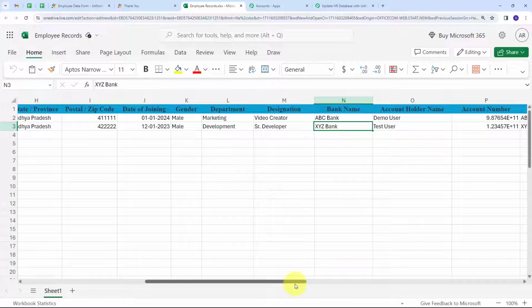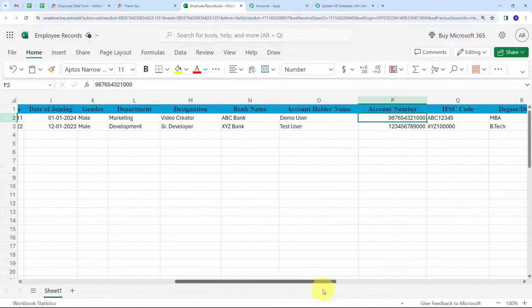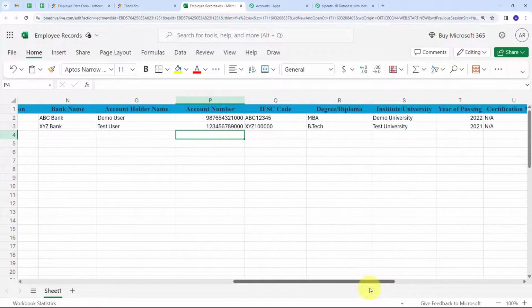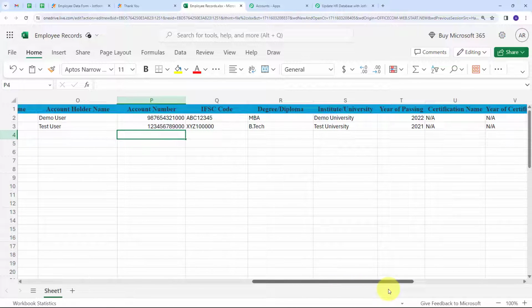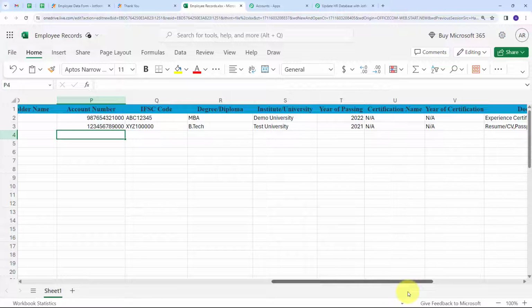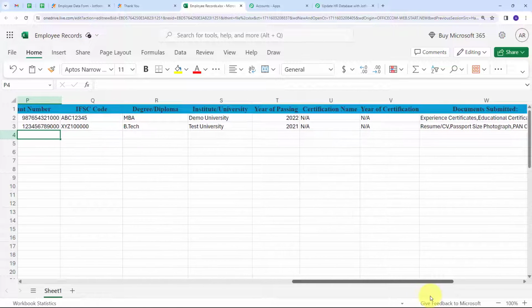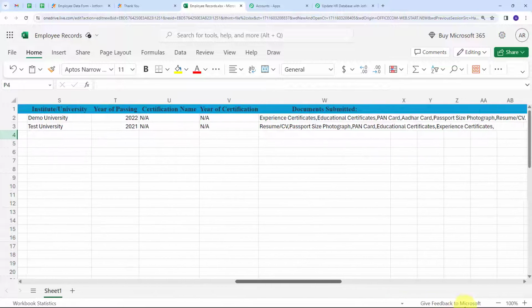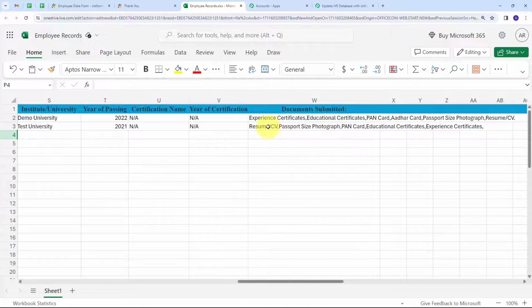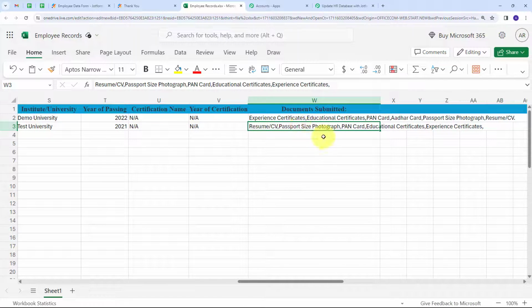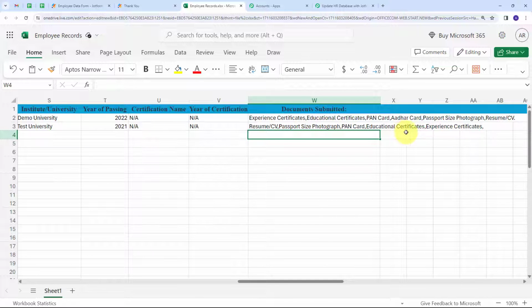Bank name is XYZ Bank. Account holder name, which is test user. I have the account number, and I have the IFSC code. Degree is BTech. Institute or university is Test University. Year of passing is 2021. And certificate is not available. So year of certification is also not available. And these are all the documents that my employee has submitted. So I have the CV, passport size photograph, PAN card, educational certificate, and experience certificate.